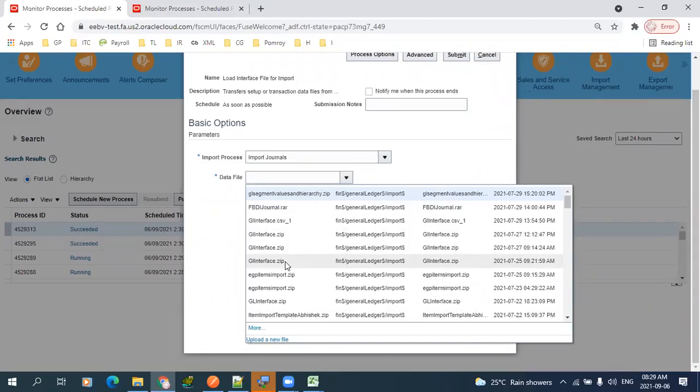Again, the question here: how will you find the UCM account? It's in the OER document. Against OER, you can find your UCM account. And once you upload the file to the UCM, you have submitted your import process.